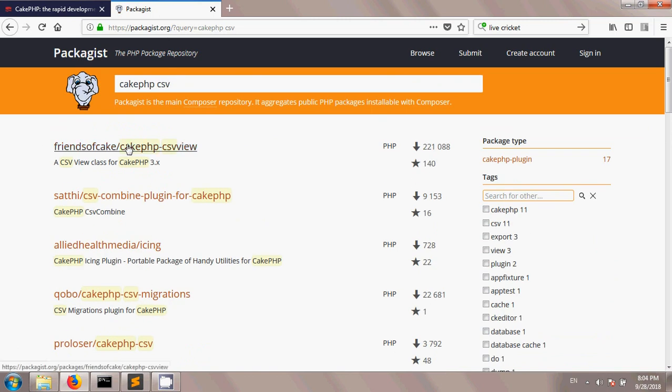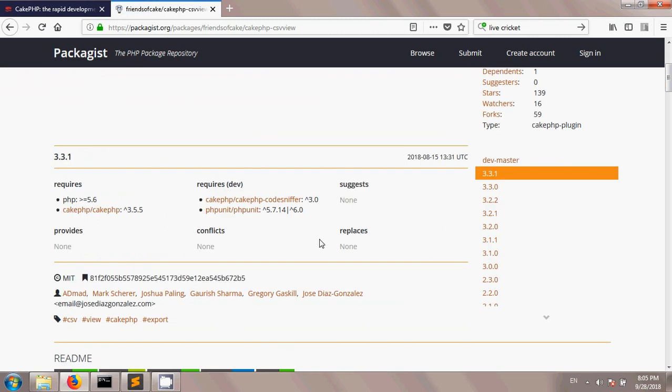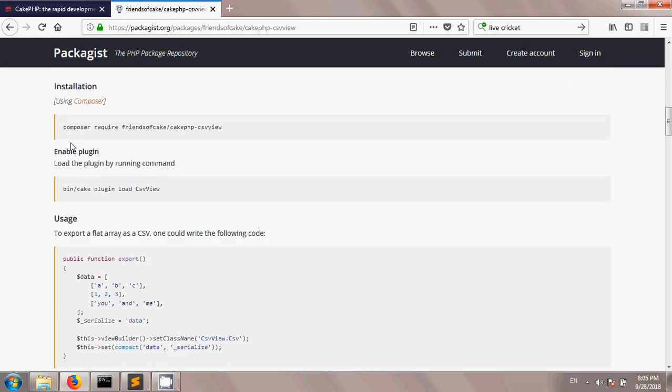I always recommend the first one, that means friends-of-cake/cakephp-csv-view. You can already see lots of people have downloaded this plugin, and it also has a good star rating. I'm just going to click on this link, and there are only 3 steps that we have to follow to export CakePHP CSV.